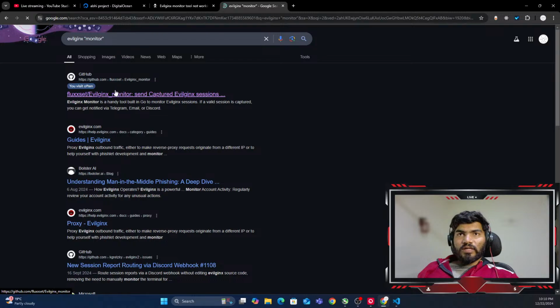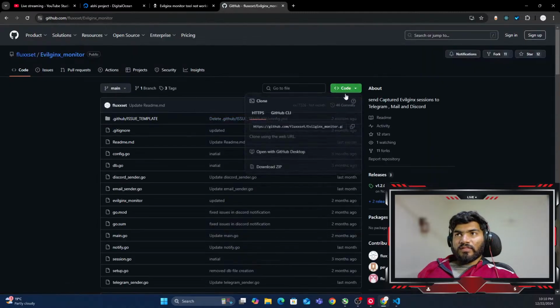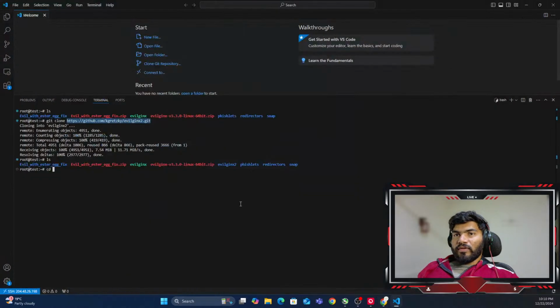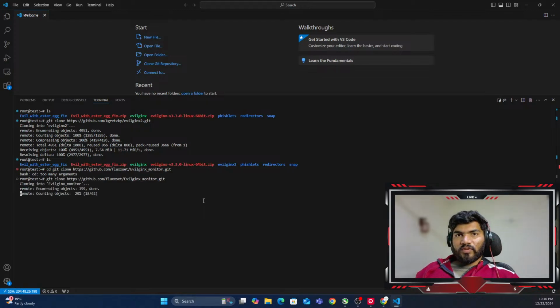Evilginx monitor. Yes, that's it. Let me go here and say git clone Evilginx monitor. Okay, now we have the Evilginx monitor.